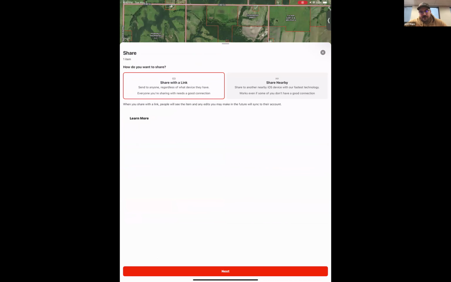I have two options for sharing a waypoint. Share with a link, which is what I talked about a few minutes ago, text message, email, etc. Or there is share nearby. Now this is basically, if you're an iOS user, you might be familiar with airdropping. You're basically airdropping that waypoint to somebody or that folder to somebody.